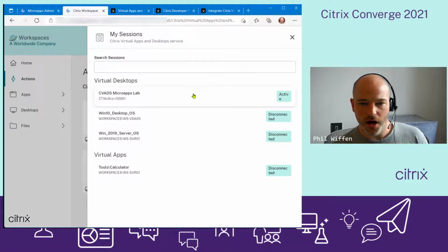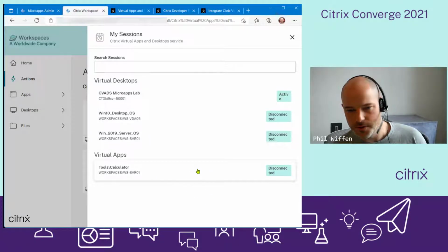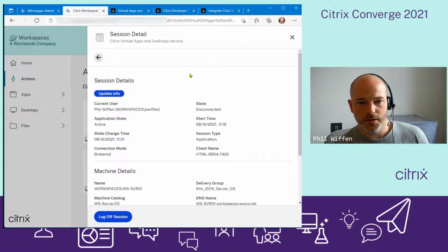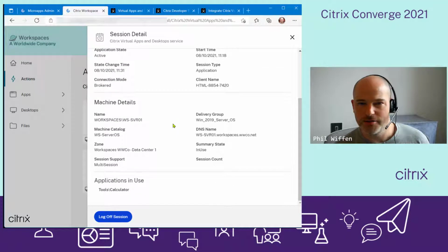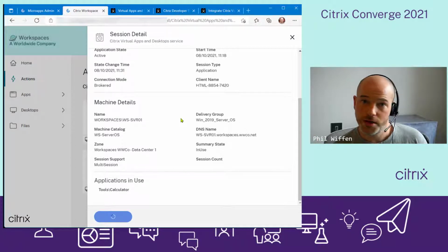And then just very quickly to show you how it works, let's use this one. We'll go into this session, and we can see it's in a disconnected state. It's actually me that's using it, but that's fine. I don't want to disturb my colleagues by ending their sessions. I can hit log off session here, and it will log off the session.